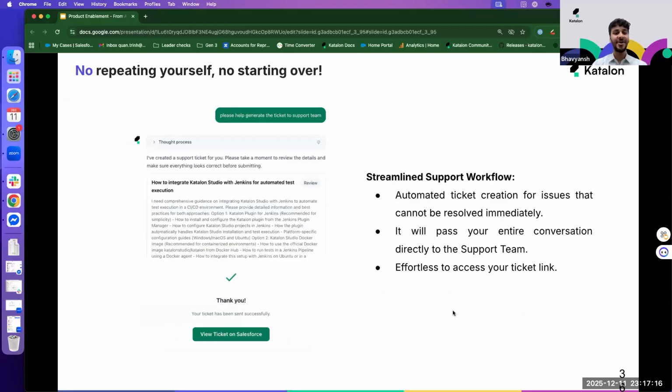I'm sorry. Okay, so I think this is going to be the last part from myself. Basically, no repeating yourself, no starting over that you have to do. It will automate the ticket creation for all of your issues that you have already worked on and it will resolve. And if not, we are there for you. It will pass your entire conversation to us as the support team so that we can review and work with you ahead, and it will effortlessly help you to access your ticket links. Every time it creates a ticket for you, it will give you the link so that you can access it and talk to us ahead on the troubleshooting process.